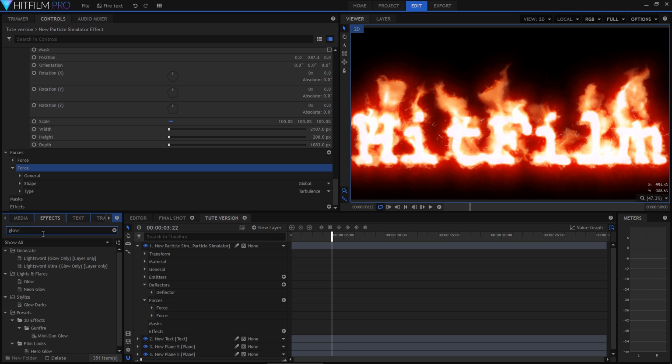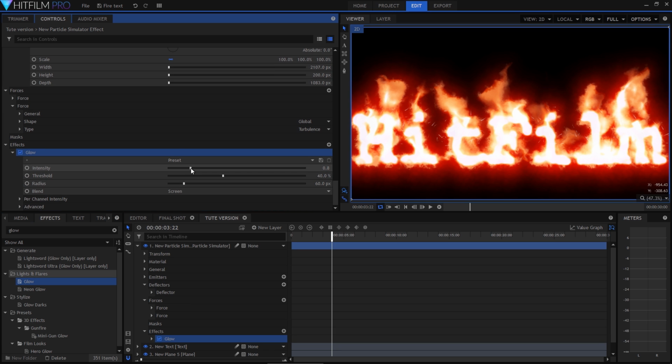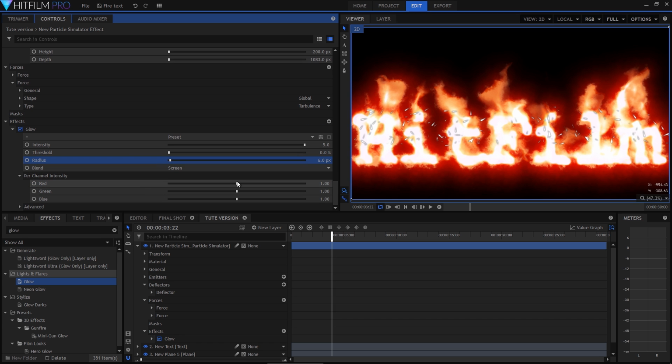Onto the particle layer, I'll add an old-fashioned glow effect. I'm not using the Light Sword Ultra Glow this time because I want a bit more fine control over the look. I'll ramp the intensity of the glow all the way up to 5, drop the threshold to 0, and change the radius to 6. This creates a very close hot glow around the sparks.